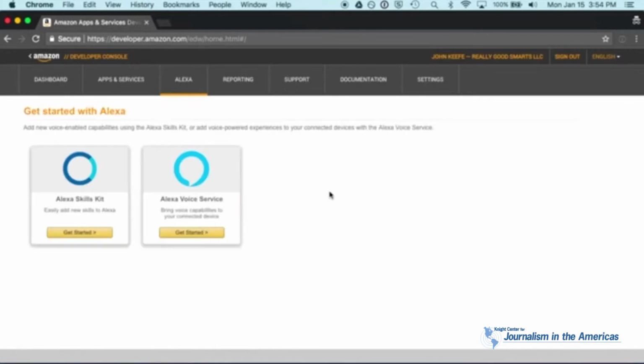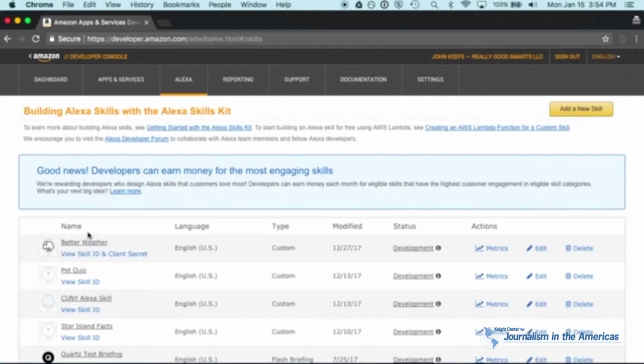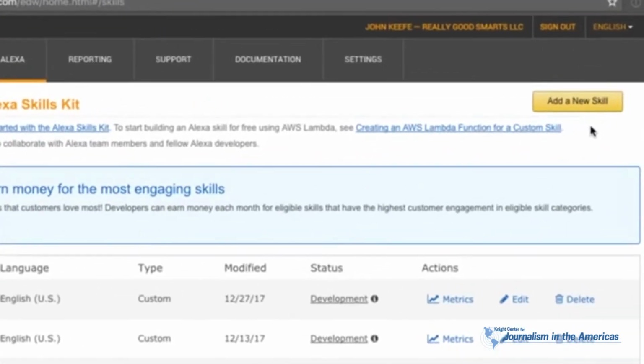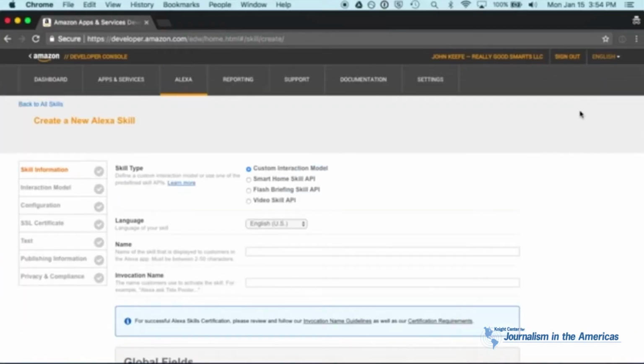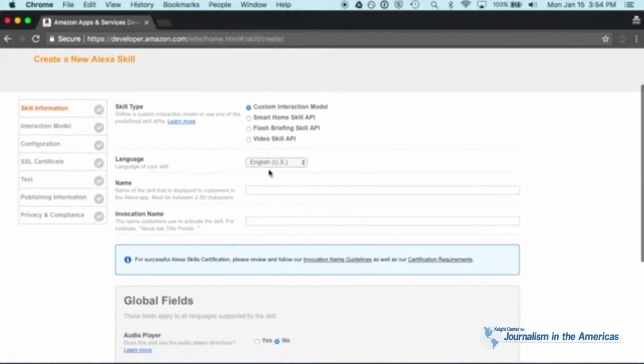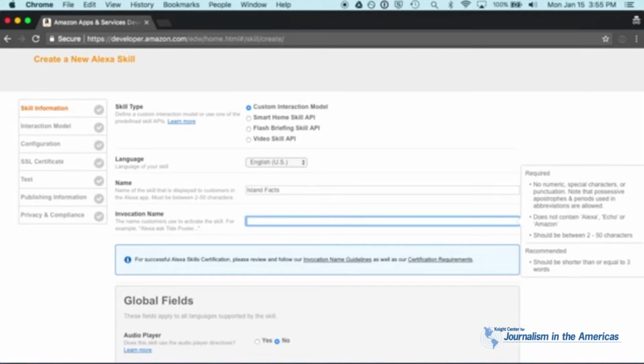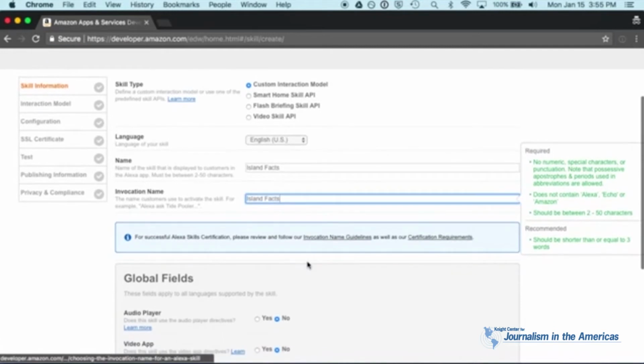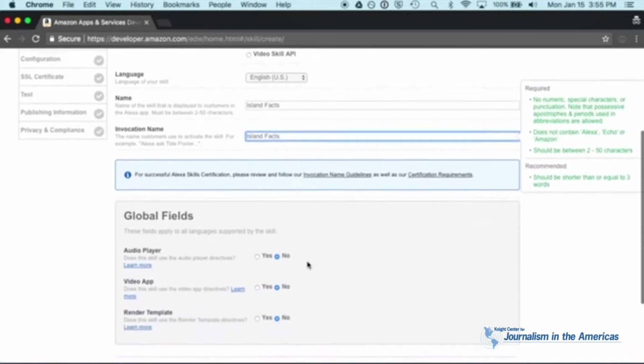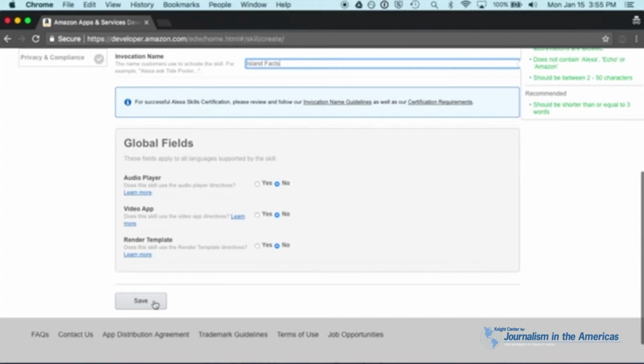So go ahead and click the orange button, and we want the Alexa Skills Kit. Skills are like apps in Alexa world. So click Get Started. We're going to add a new skill using this button in the upper right corner. And here we go. We want to give it a name. So I'm going to call it Island Facts. And the invocation name, that's what we're going to ask Alexa for. So like open Island Facts, but you don't put the open part, just Island Facts. Okay, after you enter those two things, go down to the bottom and click Save.